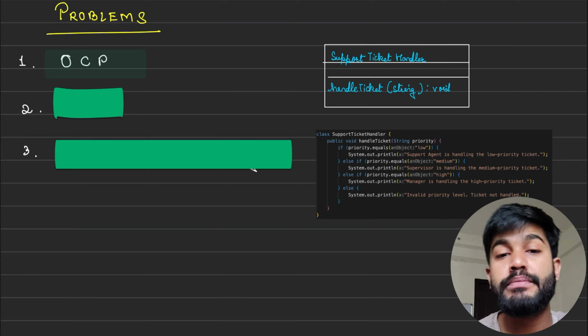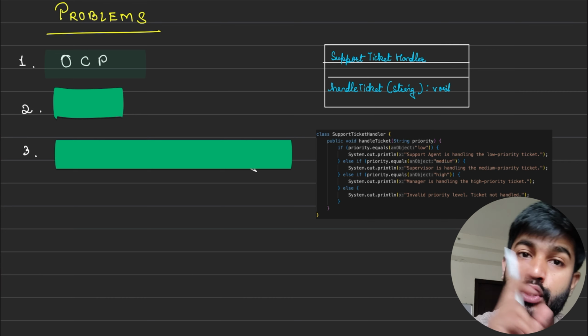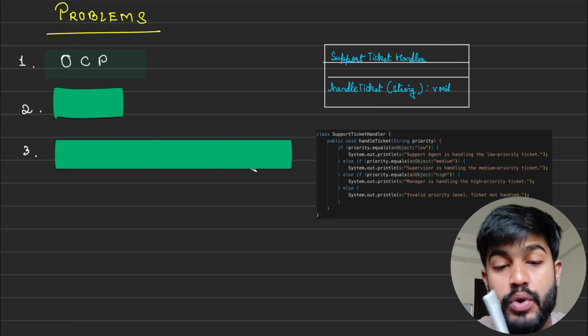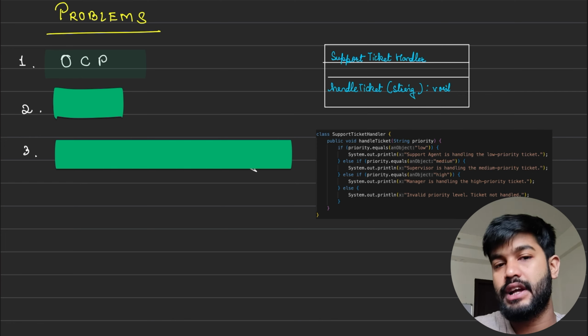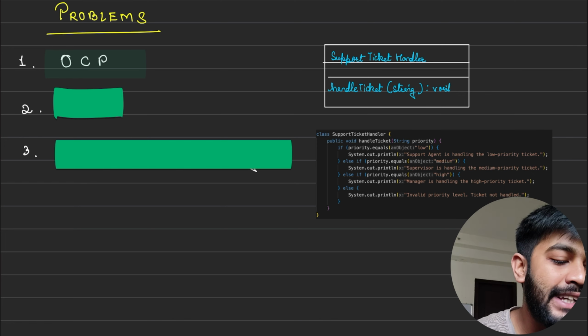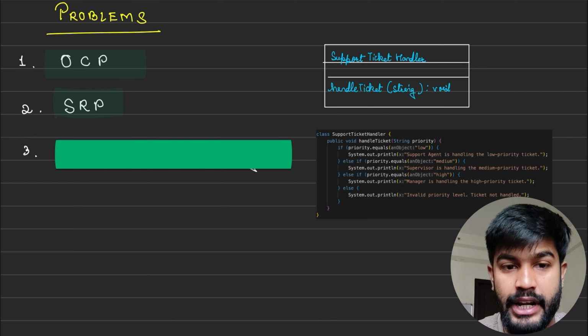But what does the open closed principle tell us? A class should be closed for modification. It should only be open for extension. So we are not extending it, we are modifying the class itself. Then the very next thing is the single responsibility principle.